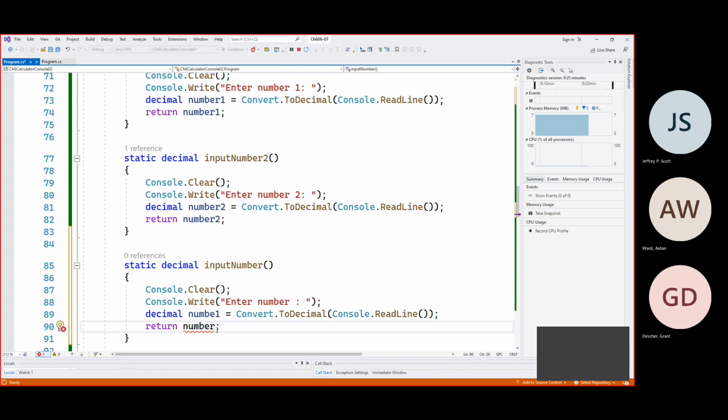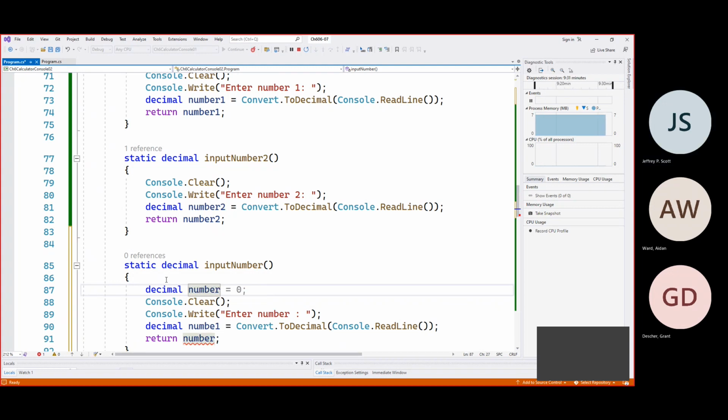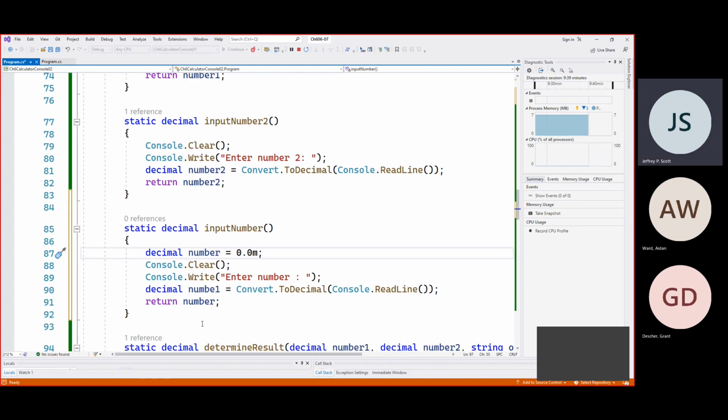All right. But I'll need to know which number I'm working with. And technically, I don't even need to know that. So let's see. I'll have to come in here and say decimal number. I'll set it equal to 0.0M. And then at the end, we're going to return number. Why did I do that?